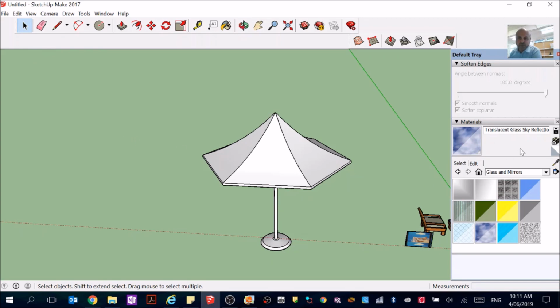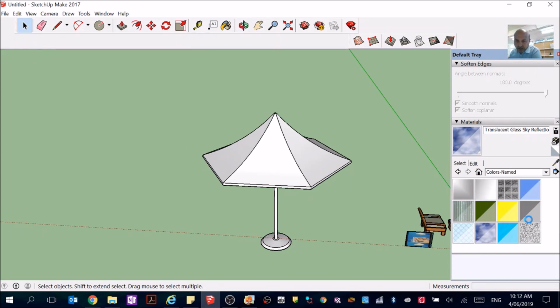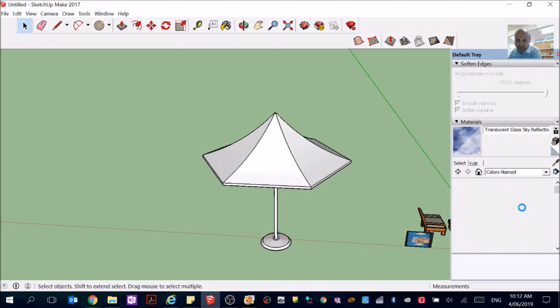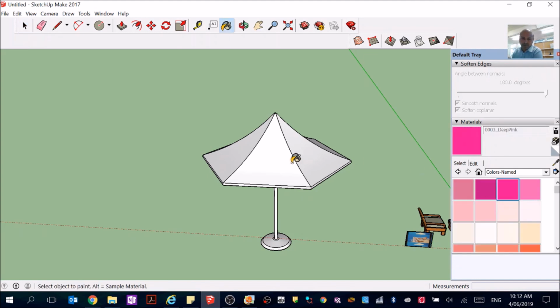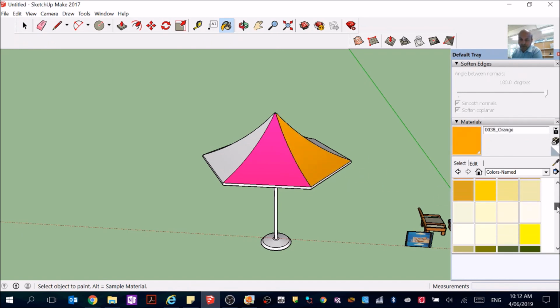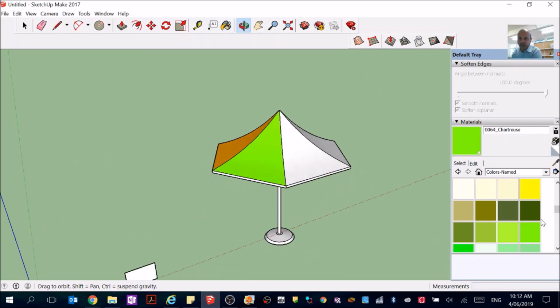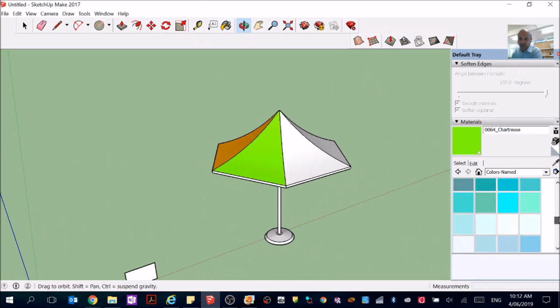Now I'm gonna go put some fancy colors in. Instead, what we could do, colors named. So I'll say here, pink. Then I'll stick in orange. I don't know if it's looking orange to you. It's yellow. Then I'll go stick in green. Then I'll rotate it carefully. Then I'll go down further. I'll stick the cyan color there.